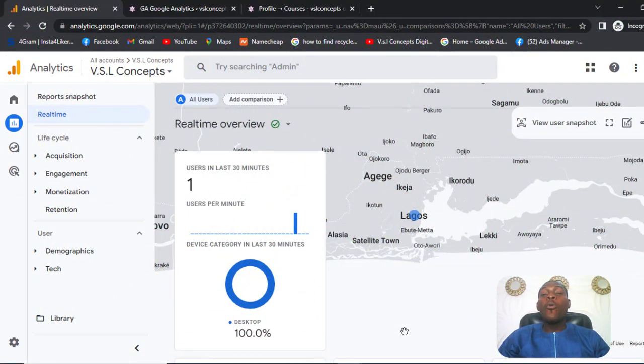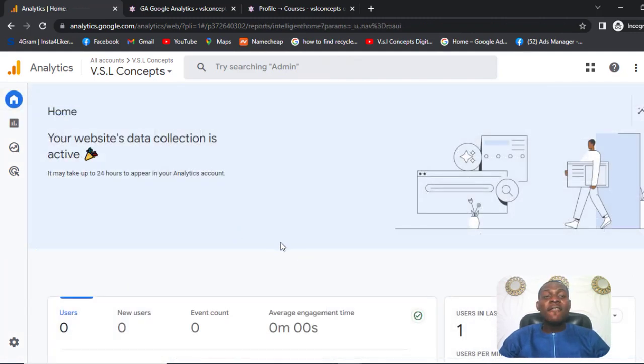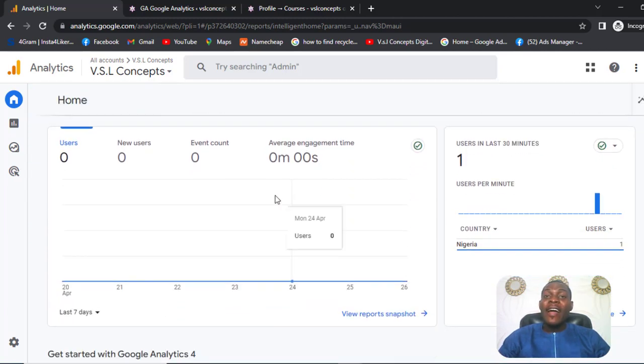Right now, I want to walk you through the overview of this analytics page so you can see exactly how to use these analytics that we have just installed to read data and information on your website. So we'll go over to the home page so I can walk you through what we have on the home page. This home page gives you an overview of what's happening on your website. Over here is the section where you see the number of users who have visited your website, the number of new users, the event count, actions they've taken on the website, and also the average time they spent on your website. Here you see the number of users that visited your website in the last 30 minutes.